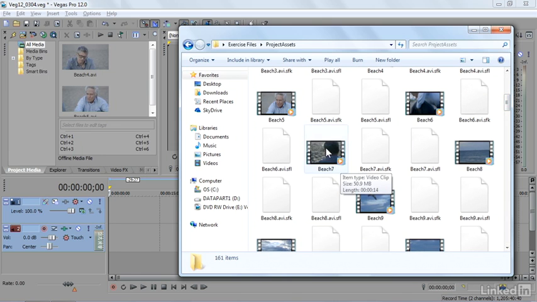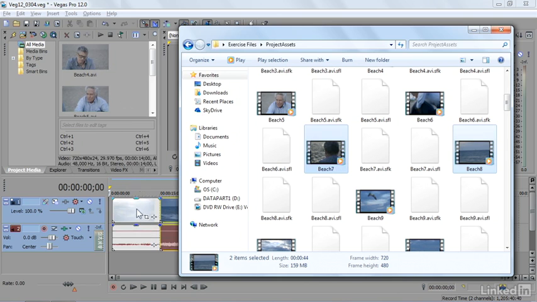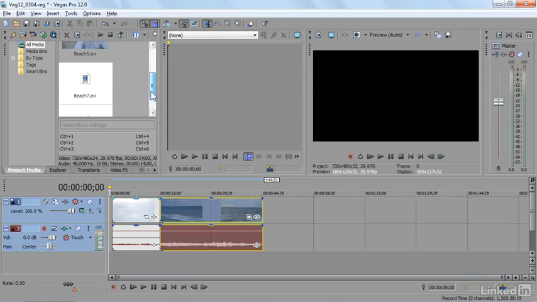So I can just select a couple of media files. I just hold down the Control key when I select one and select a second one. And now I can drag them directly into the project. I could drag them directly into the Project Media panel. And if I let go, they'll go in there. Or I could drag them right to the timeline. And when I drag them to the timeline, you see they're also added to the media panel automatically here.